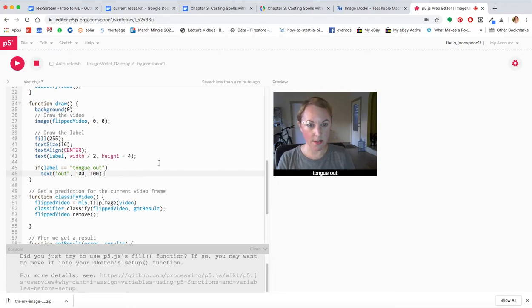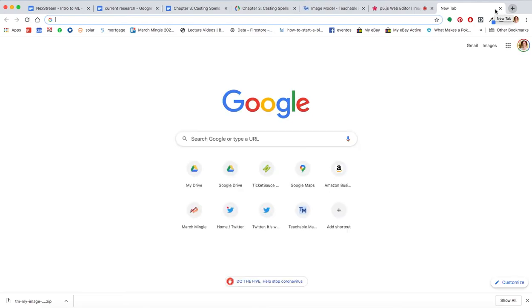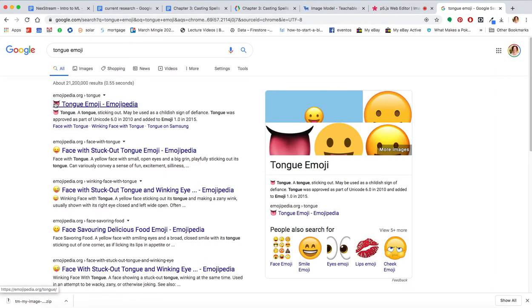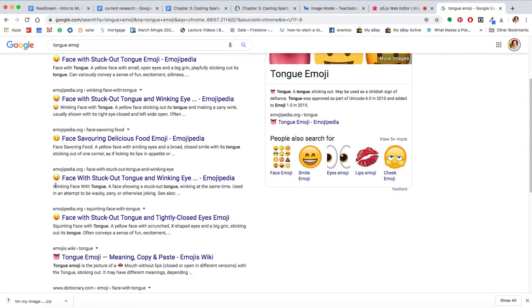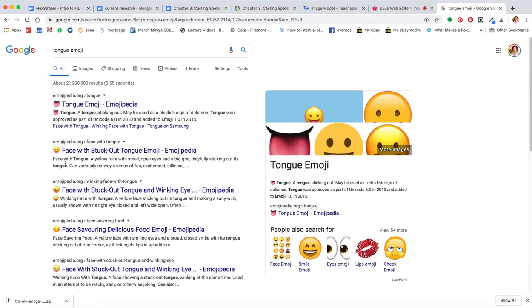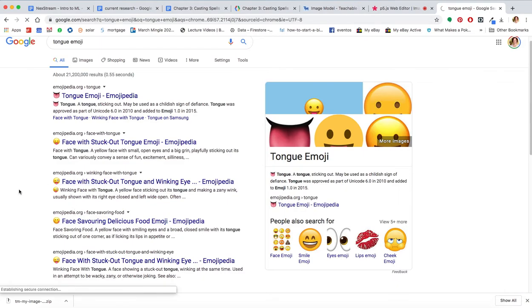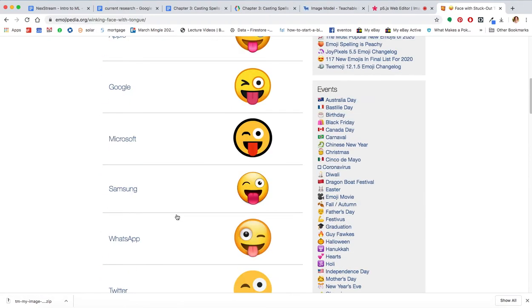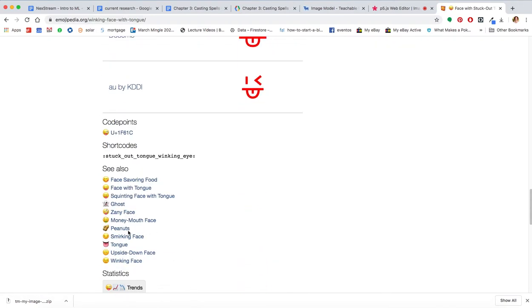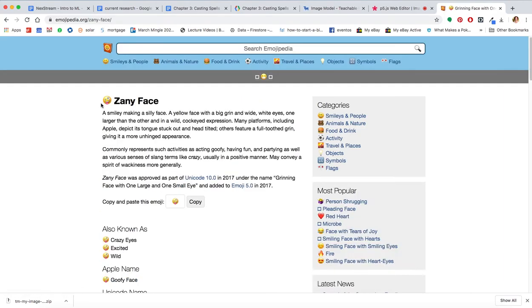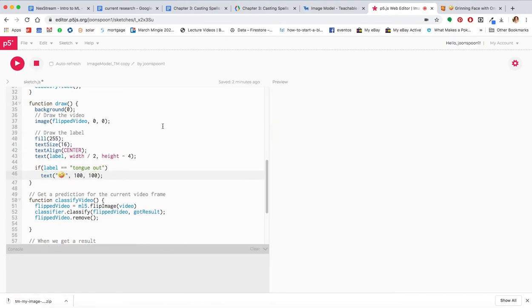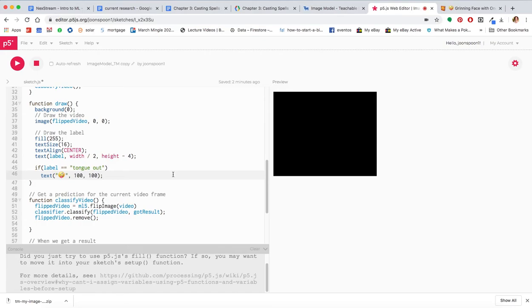Okay, I actually want that to be an emoji. So I'm going to go over into another browser window and find a tongue emoji. All right, there's this one. You guys can pick whichever ones you want, but I like the kind of crazy face one, that has the eye kind of sideways. This one, zany face. All right, so I'm going to copy that and jam it into my Processing sketch. I would hope to see that zany face when I stick my tongue out.